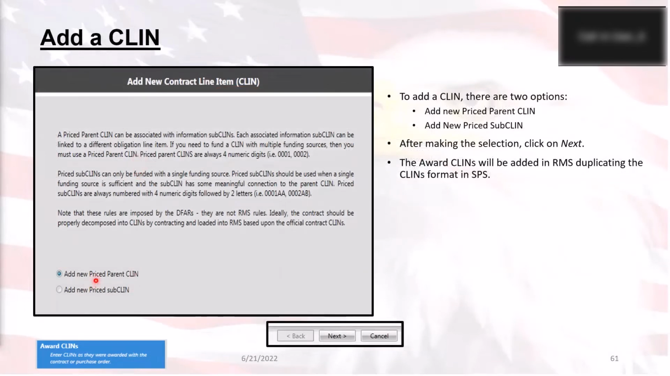So when you click on the add button on the previous screen, you have the option of doing either a price parent CLIN or a price sub CLIN. Now, it'll tell you what the differences are. But the biggest difference is with the sub-CLIN, you can only link it to one obligation and one obligation only. So if down the line you think that maybe you would have to change the obligation from one to the other, it would be easier if you just set it as a price parent CLIN. However, check with your district's policy to see which one you guys are going to be using, because they are the final say in which one to use.